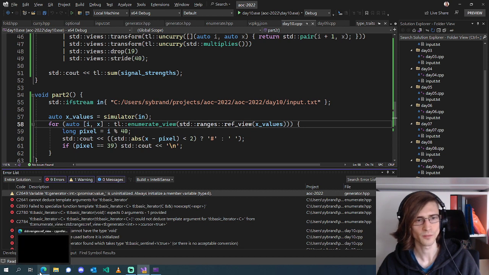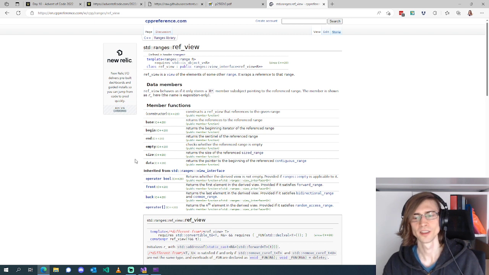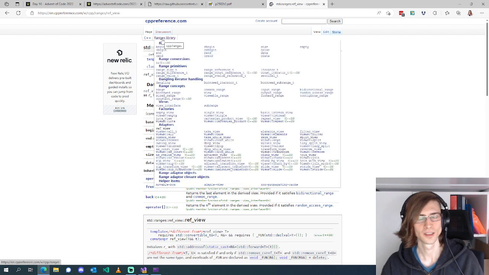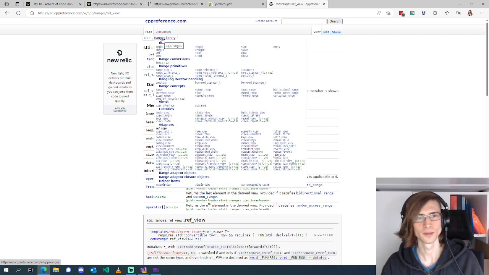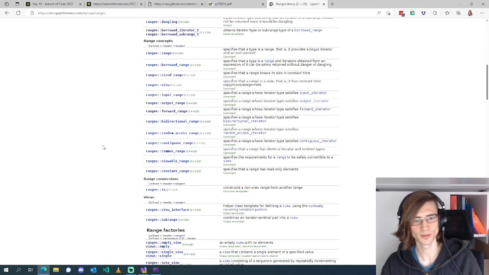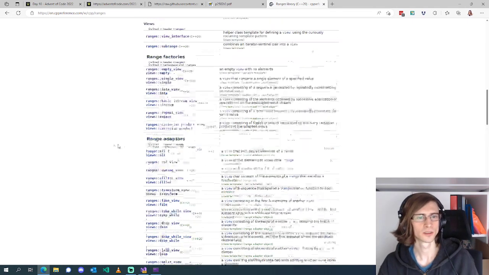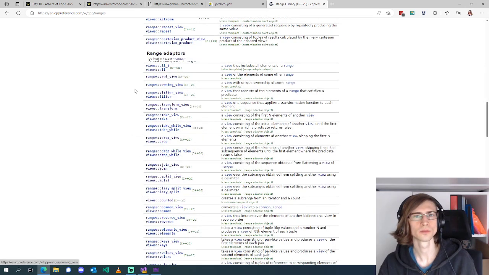So it's not that. Basically what I want is such that my iterators are proxy references, essentially. And I don't know if there's an adapter to do that or what its name is. So range adapters. Ref view, owning view.